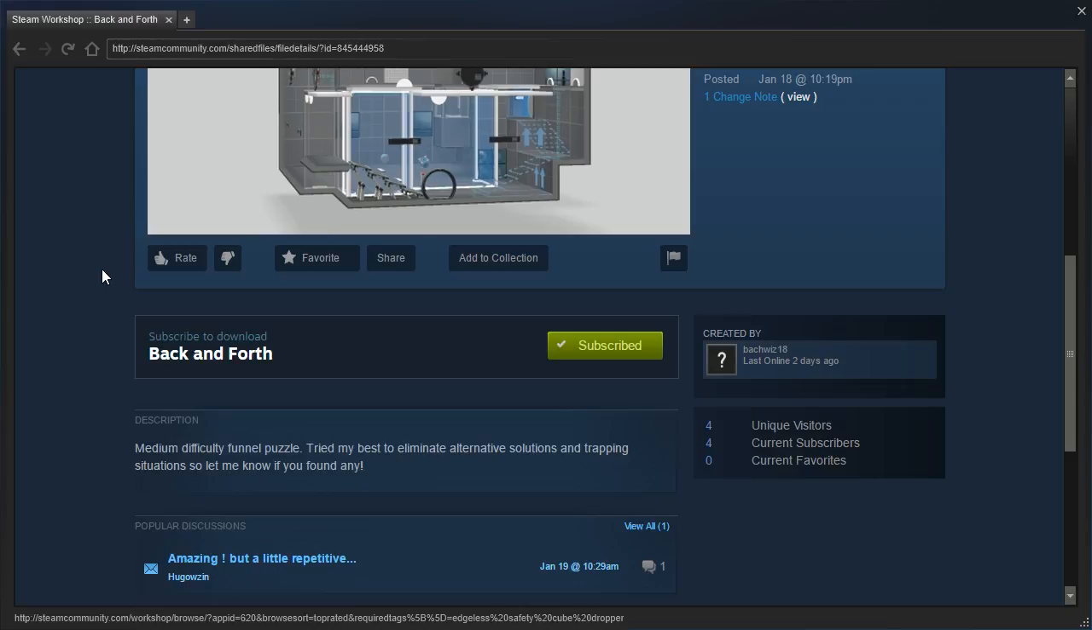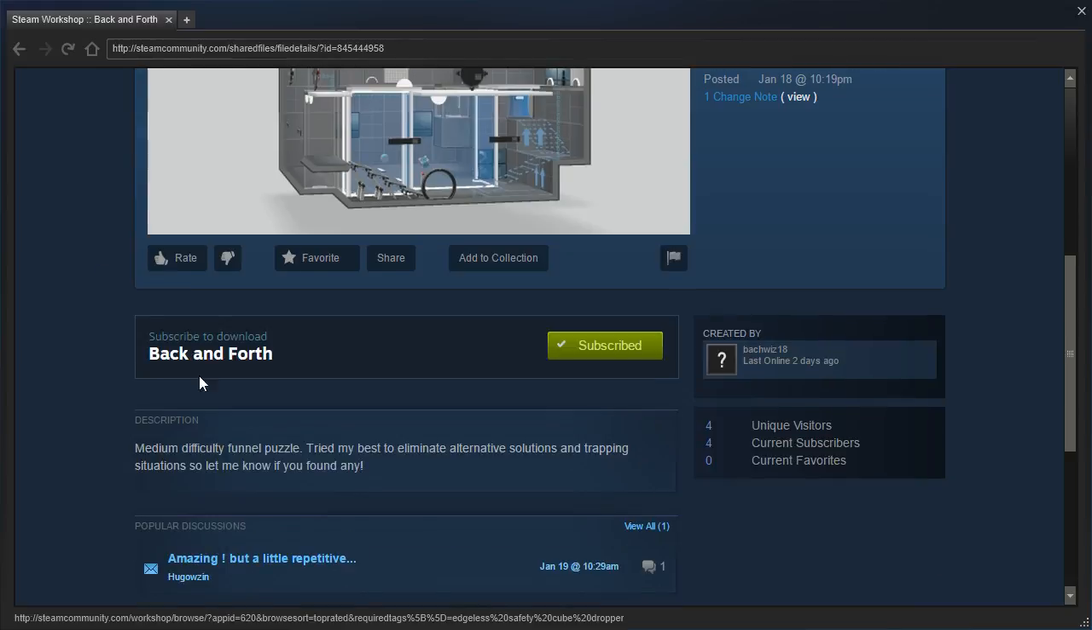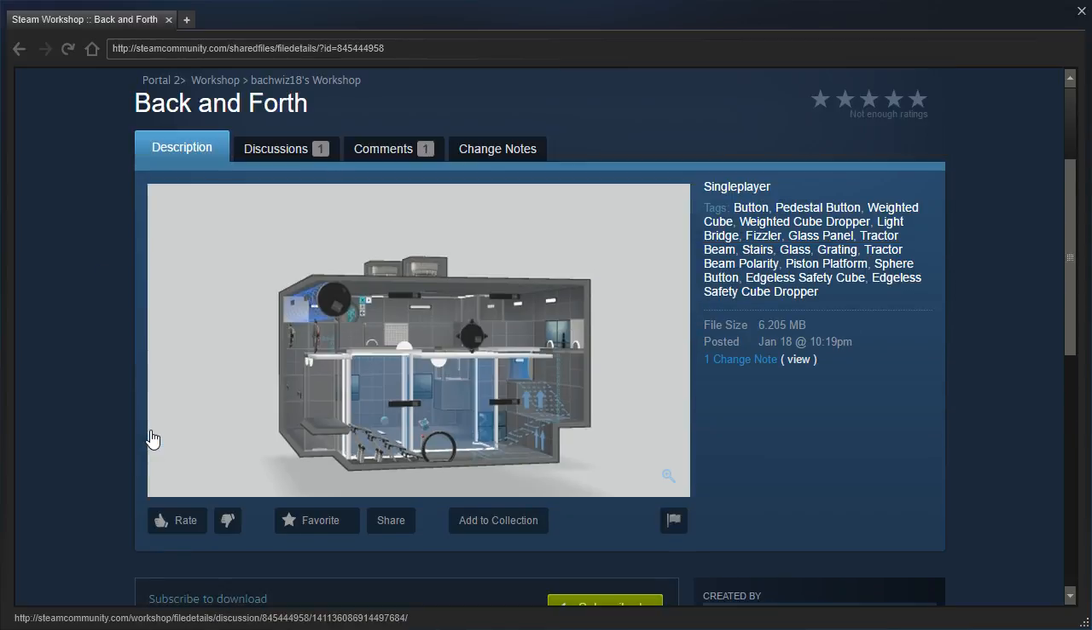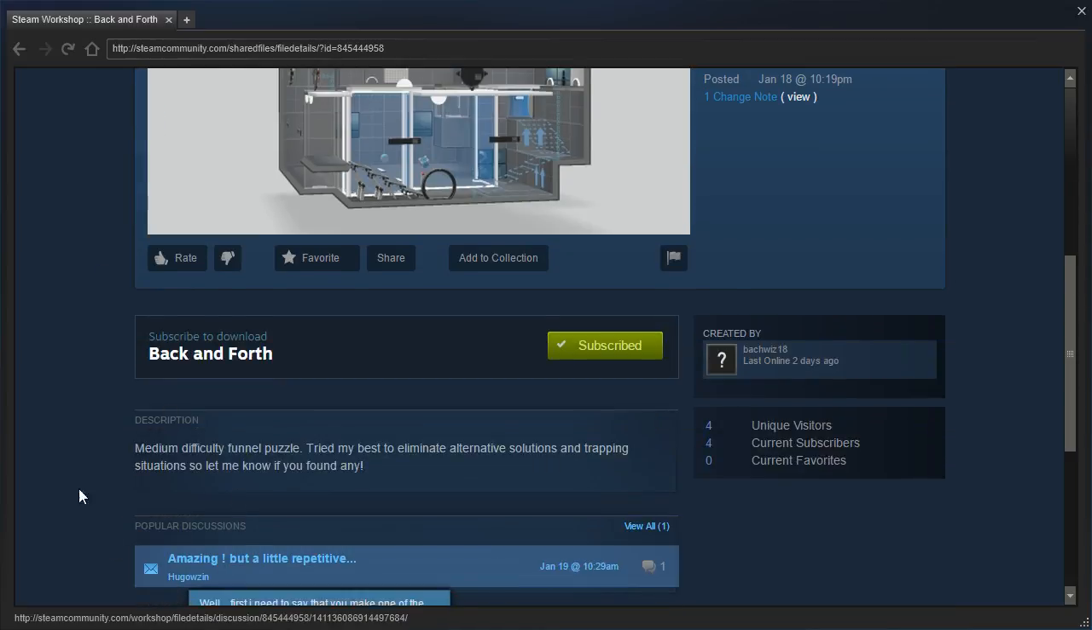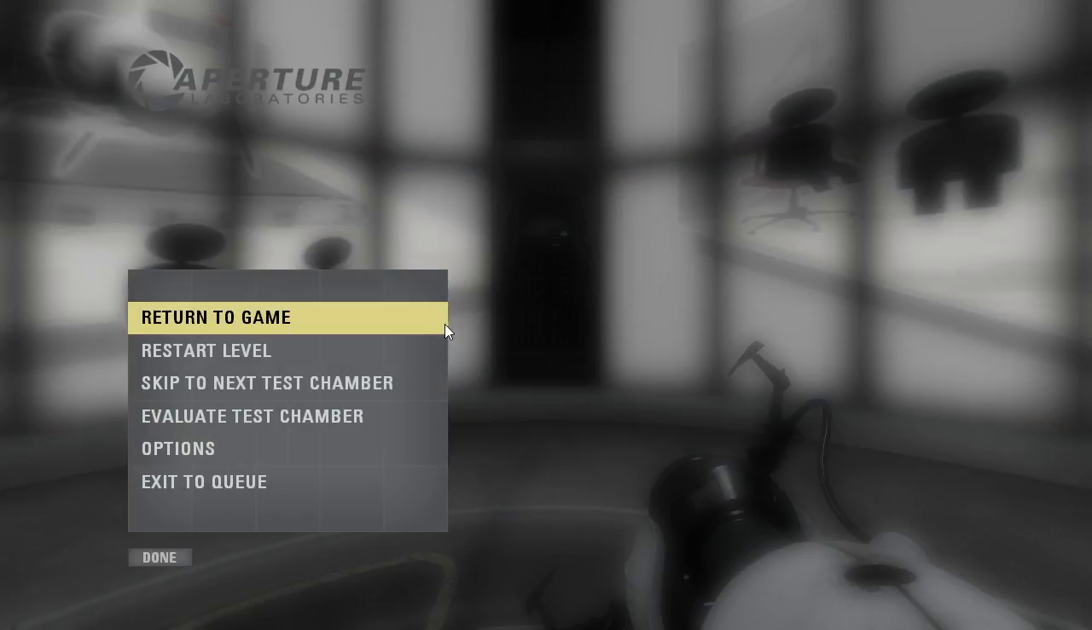Let's see, medium difficulty funnel puzzle. Tried my best to eliminate alternate solutions and trapping situations, so let me know if you find any. Alright. I always forget that every single item on the Steam Workshop has its own forum. Really weird. Anyway, let's get started.